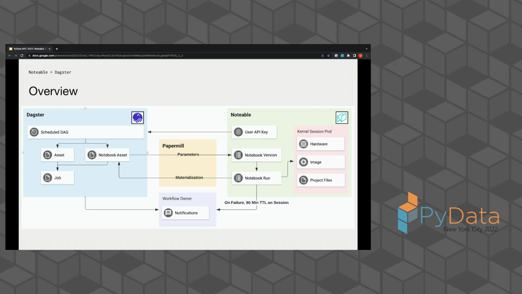But for instance, to give you the overview before we dive deep into it, we're going to rely on an API key. Notable tracks versions of a notebook that is associated with a version set of dependencies, which we're going to see here: the hardware, the image, and the project files. There is a notification system, and we use Peppermill to have the 2 tools interact with one another through the materialization of that asset and through the parameters, of course. So I'm going to hand over to Jamie to talk about the Dagster side, and then we're going to jump in on the workshop.